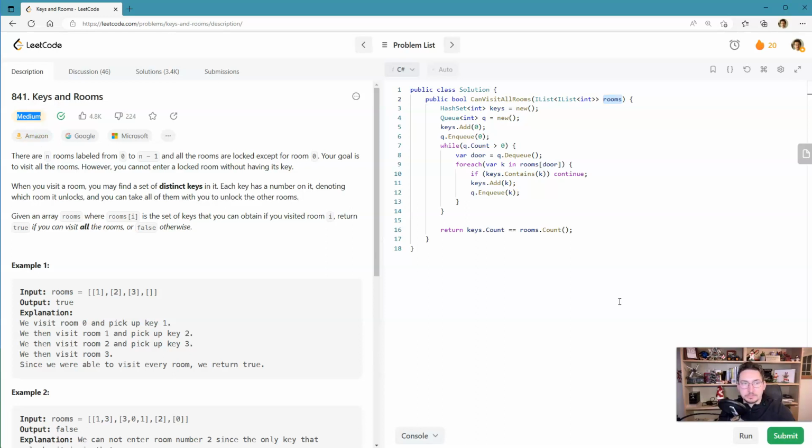It is simple actually. It's not medium. I don't know why it's stated as medium, but it's a popular question in interviews at companies like Amazon, Google and Microsoft. That actually was an easy one.